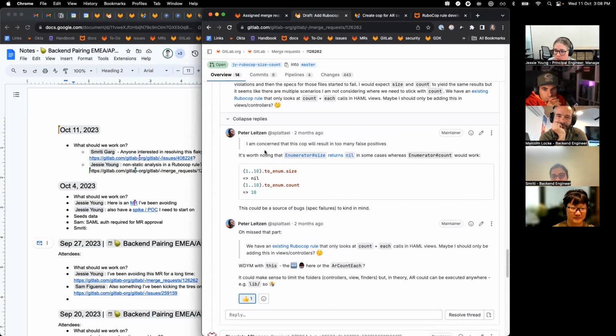So we can get back to that comment, but basically we only want to be calling this Rubocop rule on non-enumerators, so on active record relations, because if you call size on an enumerable, like a range, you get nil. It should be infinity. So this is super annoying. I wish that it just worked everywhere, but it doesn't.